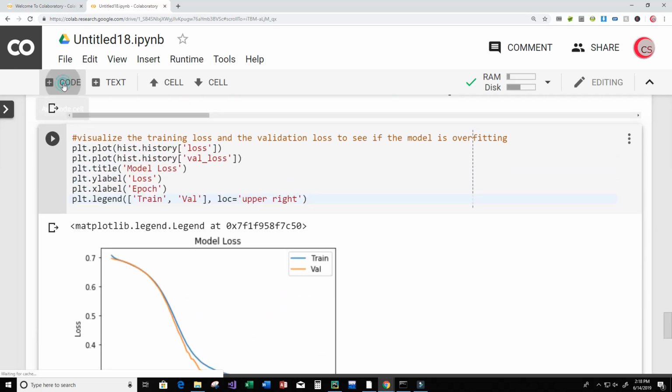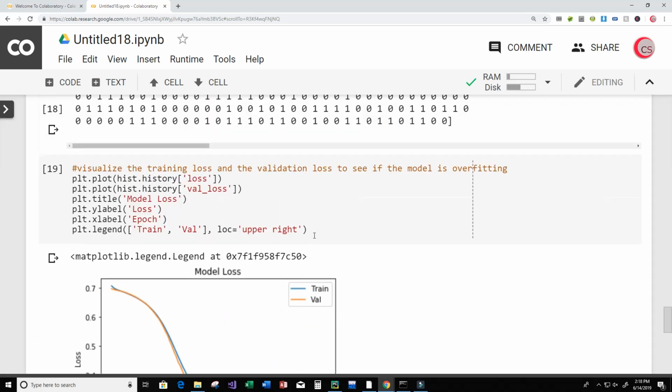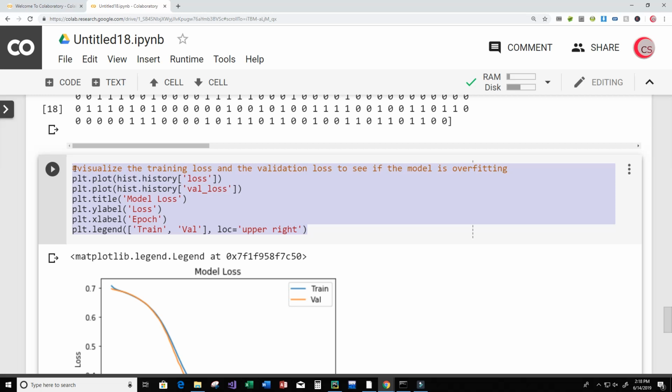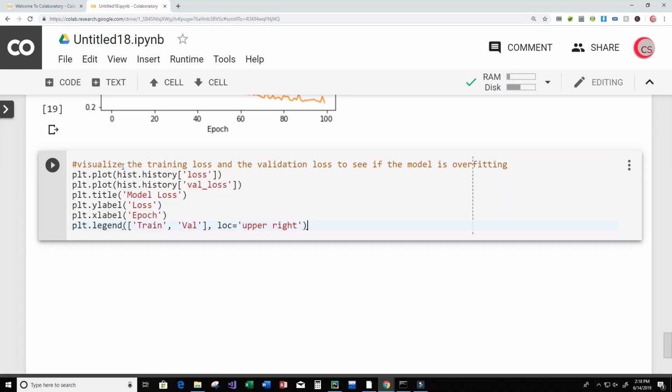I'm going to create a new cell, and this time let's do the same thing, but for the accuracy. So I'm just going to take all of this information, click Control C to copy it, and come down here in this new cell and click Control V to paste it. And I'm just going to change it up a little bit. So we're going to visualize the training accuracy and the validation accuracy to see if the model is overfitting.